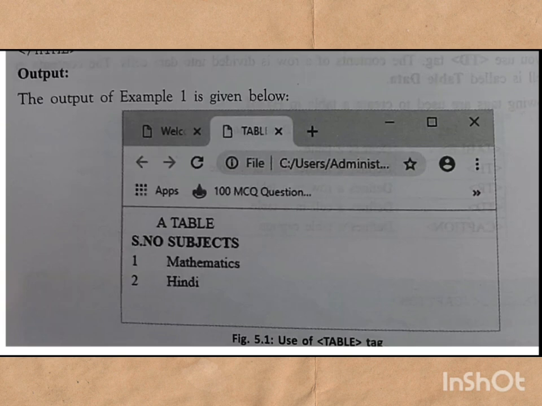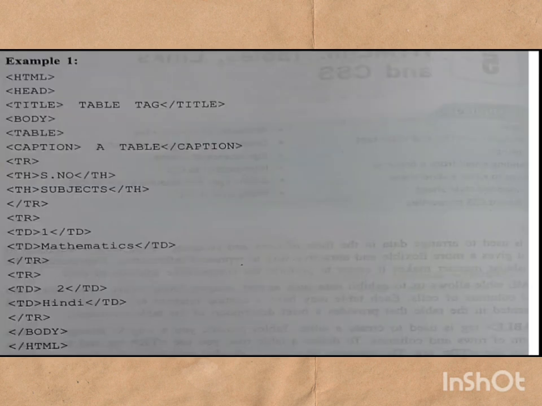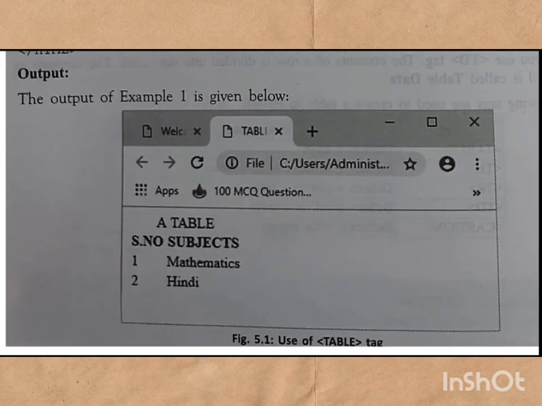And serial number and subject, you can see it is coming bold. Why is it coming bold? Because it is given as TH and TH, not TD. You see this, that's why it is coming bold. So this you have to observe and you have to do.